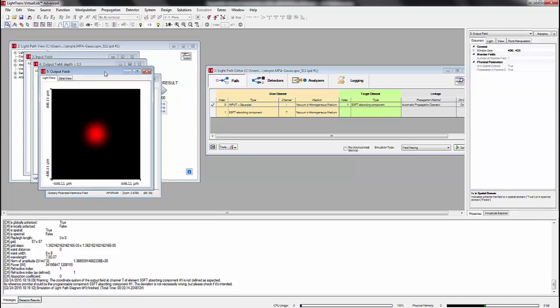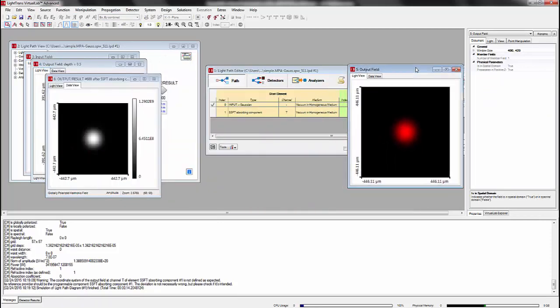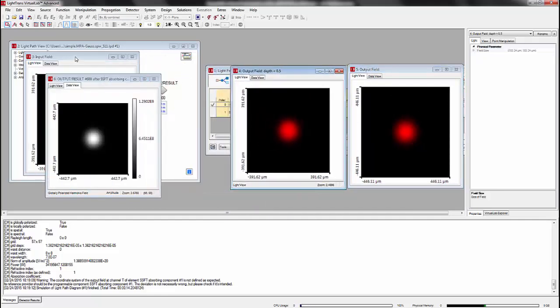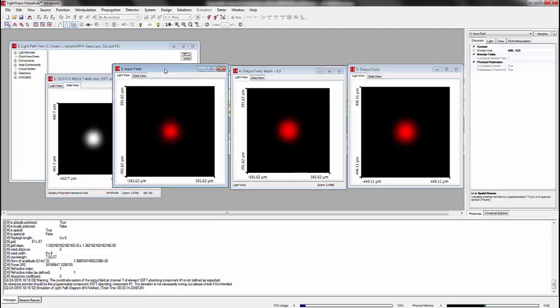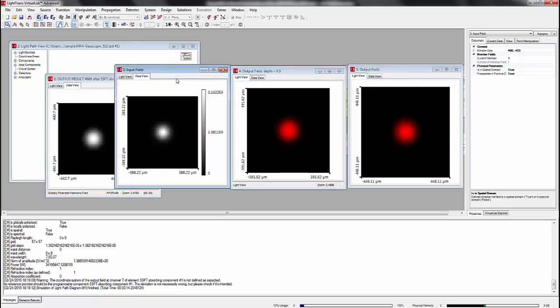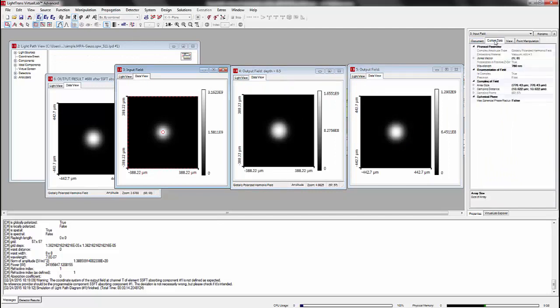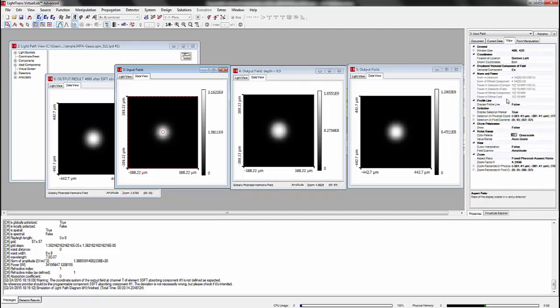Now it's done. I'm going to look at the output field. We've asked it to look at the field halfway through the sample, and here's my input field. I'm going to put all 3 of these in data view. The input field, if I click on it, go to view data, you'll see that was the 102 megawatts. That was my input field into the multiphoton absorber.